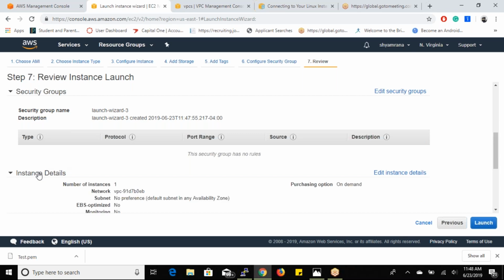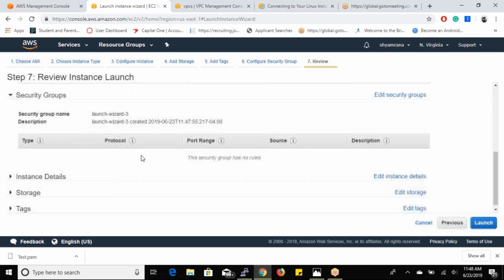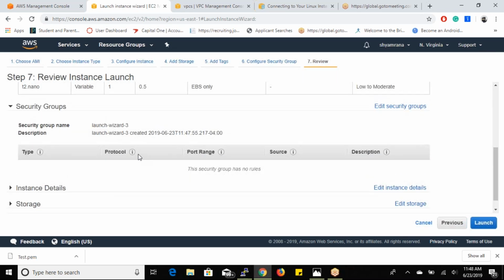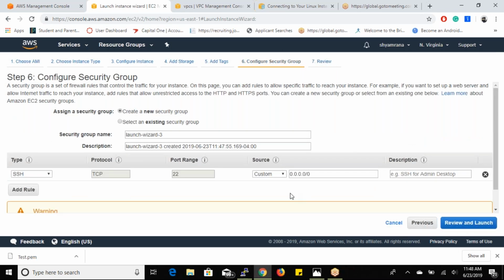Always try to use an existing security group. You are always trying a new security group; it is giving launch wizard 3, right? Go to the previous state. In the bottom you have previous, right? Okay. Always select an existing security group and try to use it.